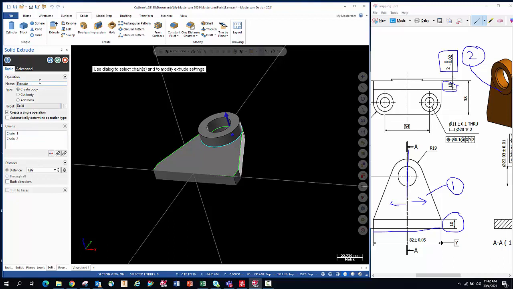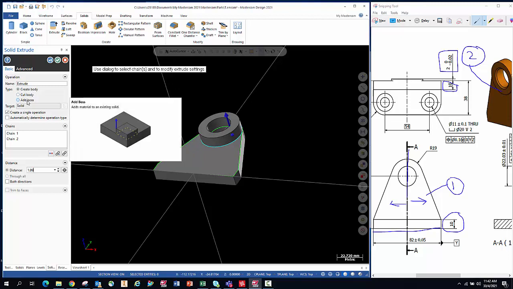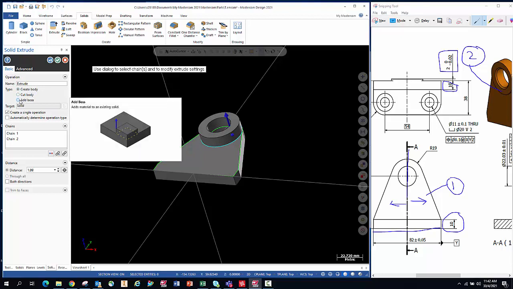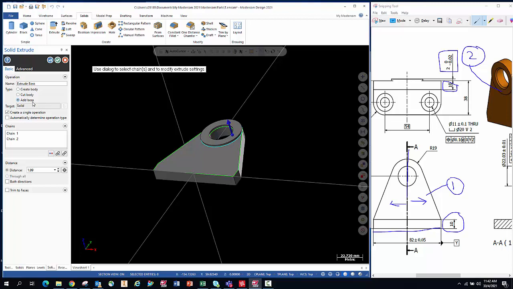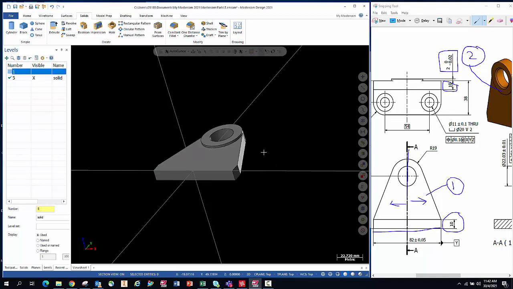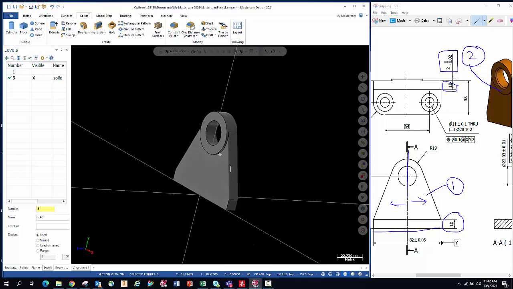And take note that there is an option over here. Are we going to create a body? Are we going to cut? Are we going to add boss? Now if you accept create body, actually we will be having two separate bodies: the main body, and this is another solid. We are having two solids. But of course I do not want that. I like to make them fuse together. So I will say add on to the boss and confirm. So now if I turn off the 9 element, this is becoming one single piece of solid.